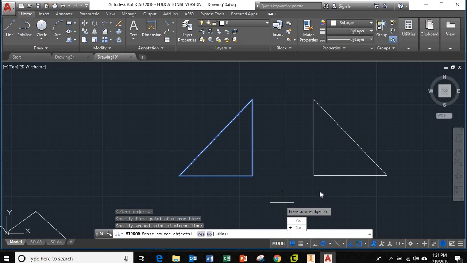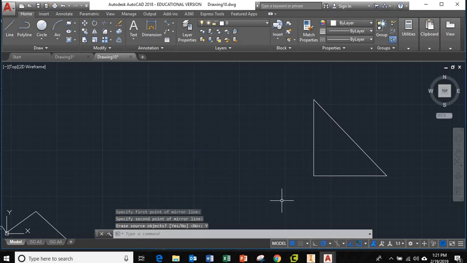Let's do it there. Now I'll click again, so I've defined the mirror line, and now it's asking, do I want to erase the source object? So do I want to keep the first one or not? If I click yes, well then that first one is gone.